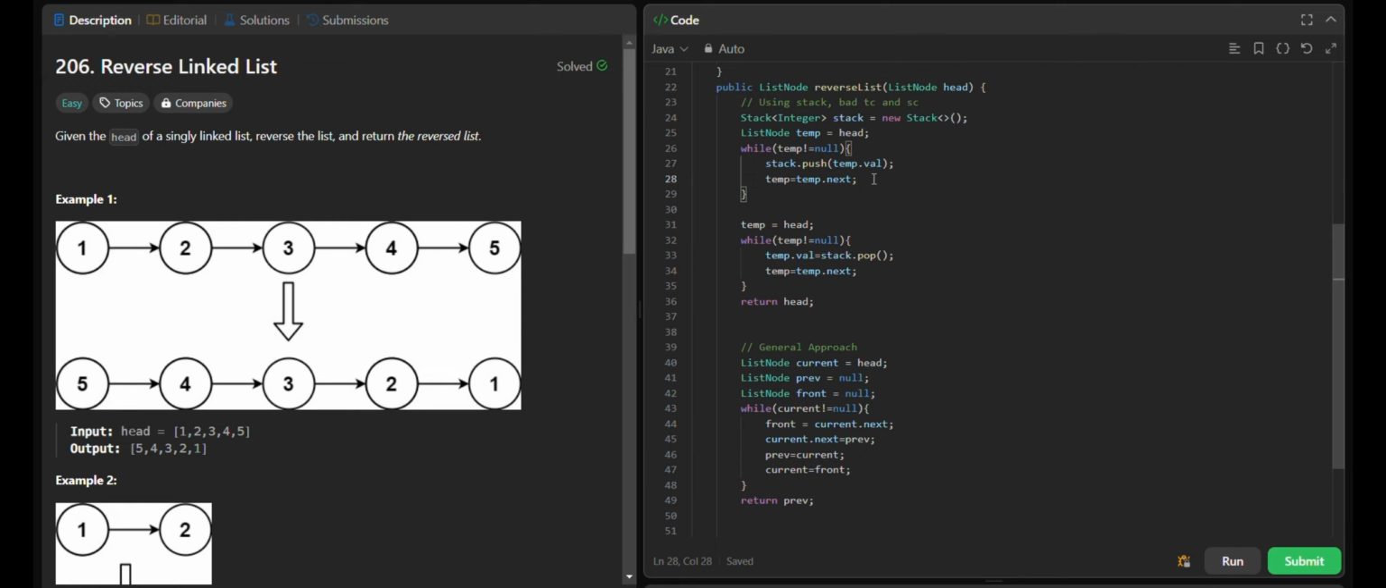So we'll be placing 1 in our stack, move the temp to 2. 2 is not null, so we'll be placing 2 in the stack, move it to 3. 3 is not null, place 3, move to 4. 4 is not null, place 4, move to 5. 5 is not null, place 5, move to next one. Here temp equals null, temp becomes null.